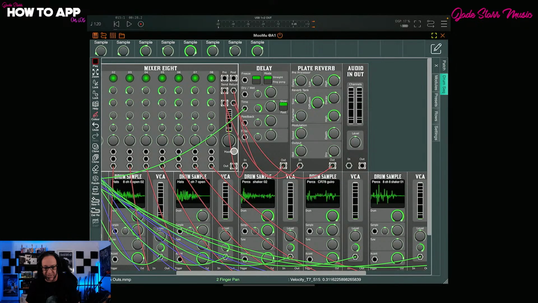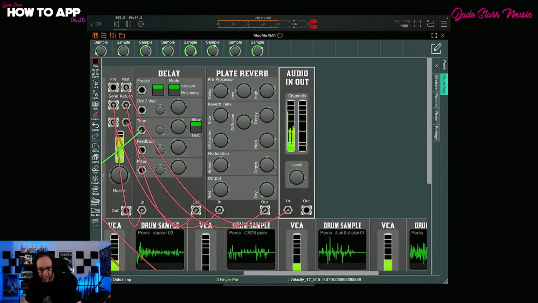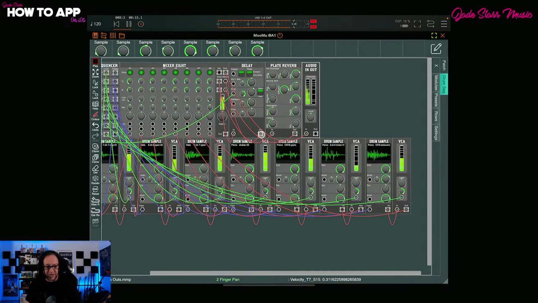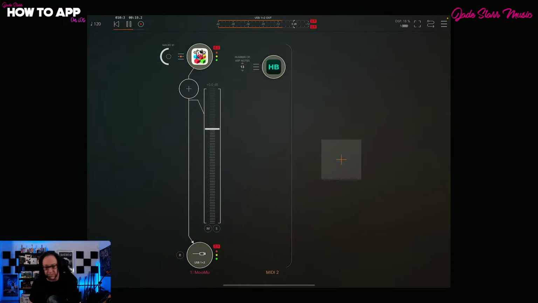If we change this from out to post and drag this into in and hit play, we're only now hearing the kick drum. But if you look over here, you can see in the audio out, there's more. There's definitely drums happening there, but we're only hearing the kick. That's because when we move it to post, we've changed this to a multi-out.